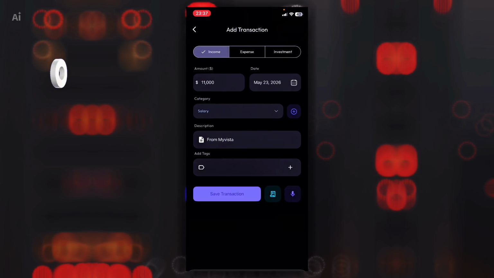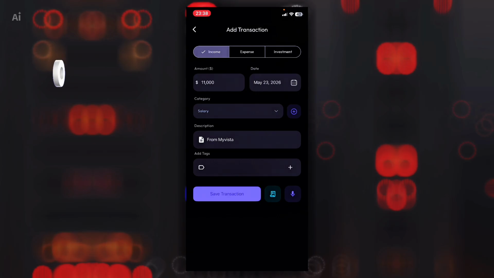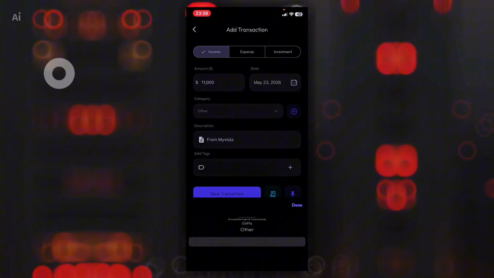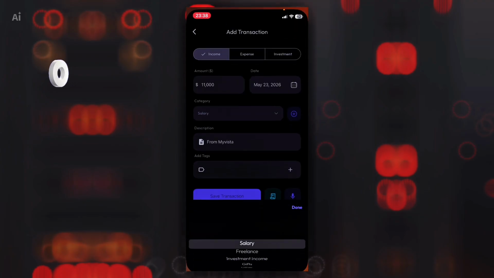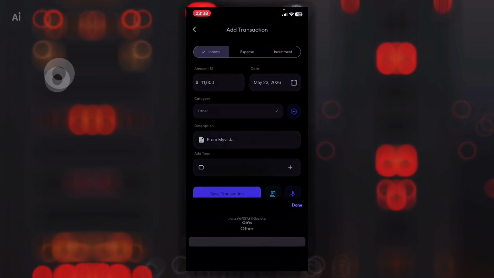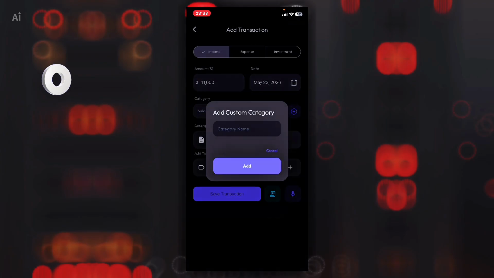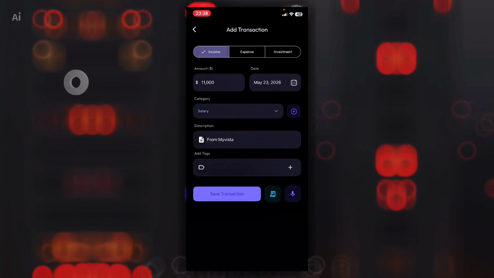Now let me explain this transaction log. Here you are putting the amount, on the other side you are putting the date. For example, probably you missed a day, then you can change the date, but by default it will be the current date. Then the categories, you can select the category of that particular transaction. You can change it, and if the category does not exist in the default ones, then you can click on this plus to add a custom category for yourself. So that's pretty much it.